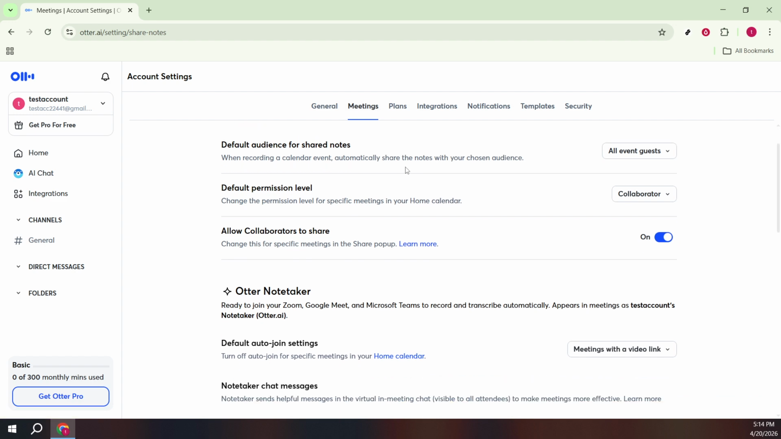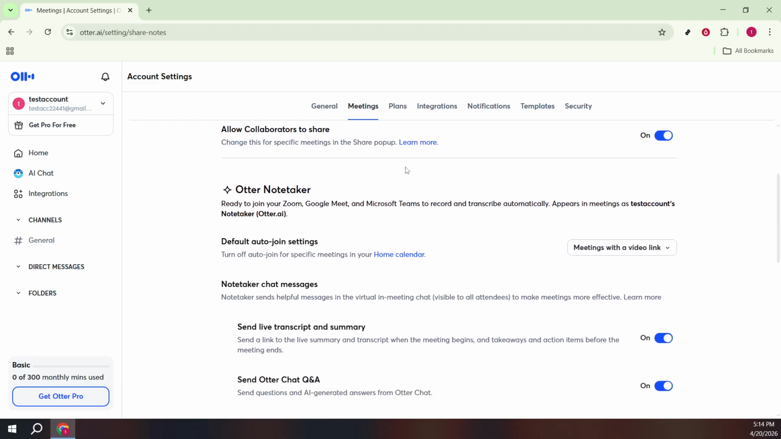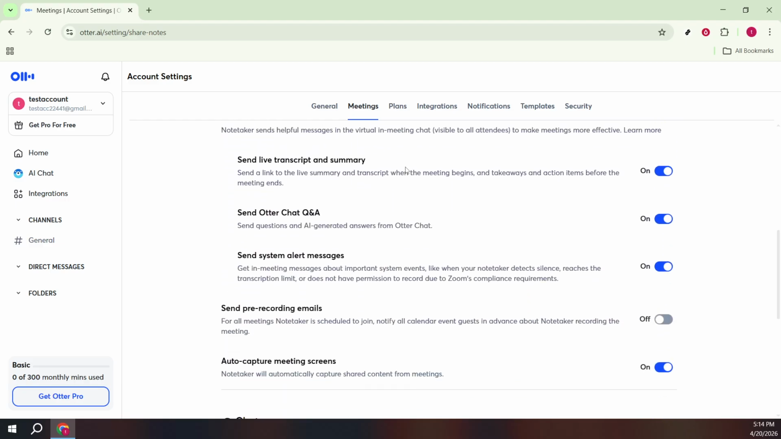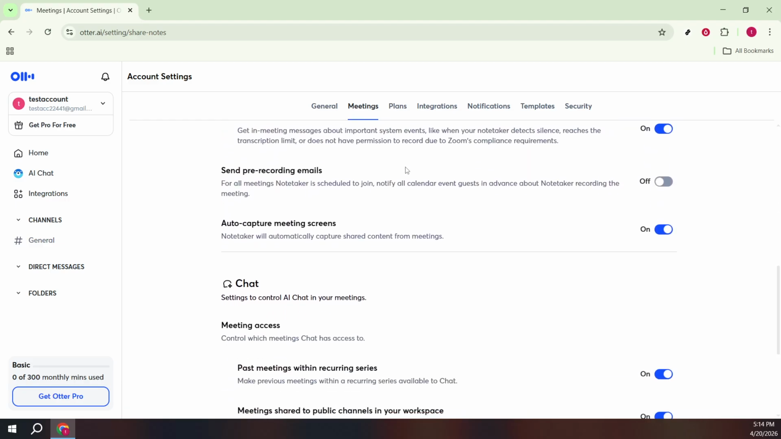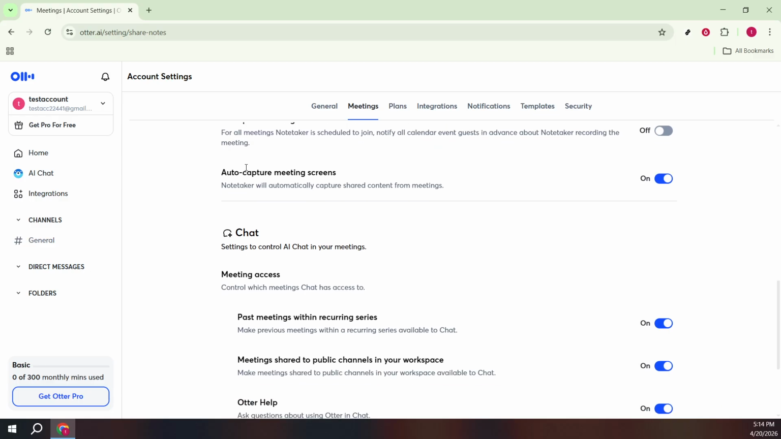Within the Meetings section, find the option labeled Auto Capture Meeting Screens. This is the control that tells Otter to automatically take snapshots when someone shares their screen. When enabled, those snapshots appear in your meeting note as images aligned to the transcript timeline, making it easier to review context later and jump straight to the most important visuals.